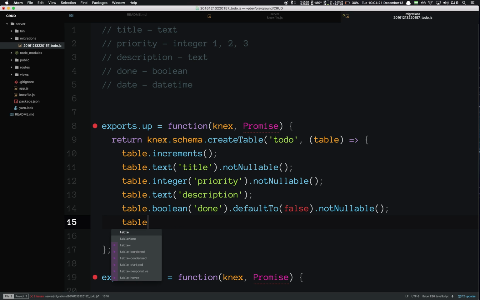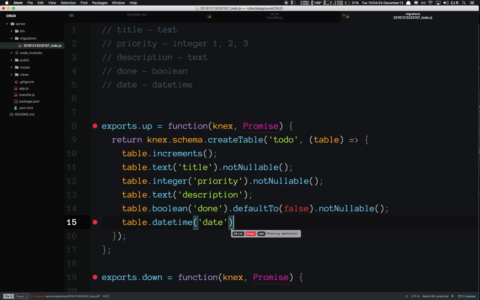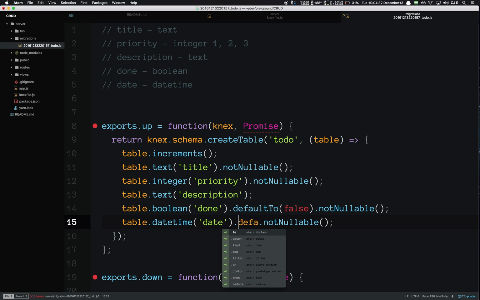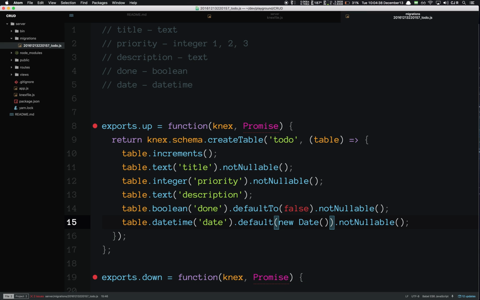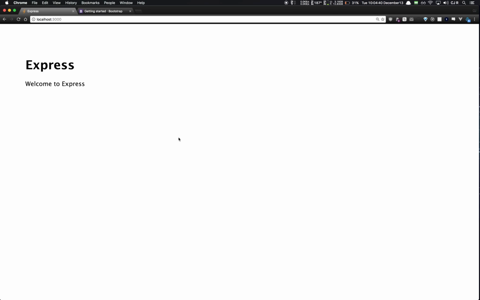And finally, we need that date column. So table.datetime, date. This is also not nullable. And I can maybe do a default. I'm going to go look at the docs. So the default value should just be the date that it was inserted. So like new date, something like that. Let's go to the docs.